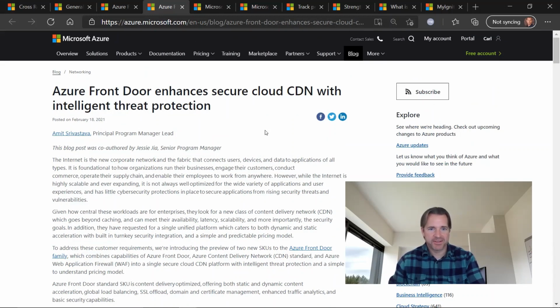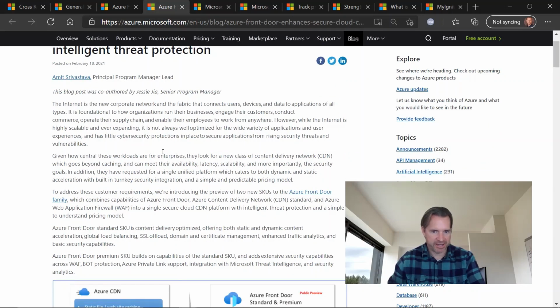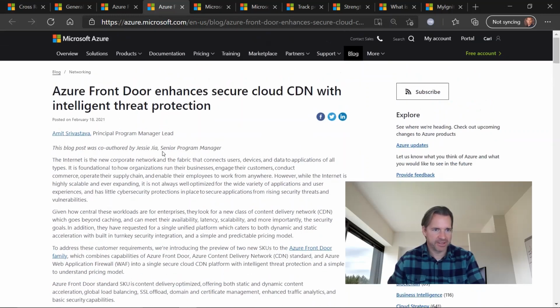Azure Front Door enhances secure cloud CDN with intelligent threat protection. So Azure has had a CDN, or a content delivery network facility, available for some time. So CDN is basically a networking capability to quickly send information, data, content, videos, in a highly streamed, highly proficient manner, and with low latency, very scalable. We're talking millions and millions of users consuming data from the Azure cloud. So Azure's had a CDN for quite some time.